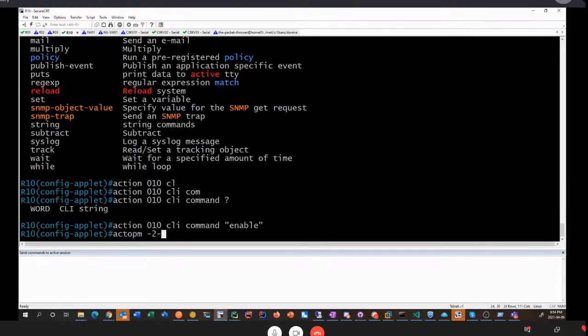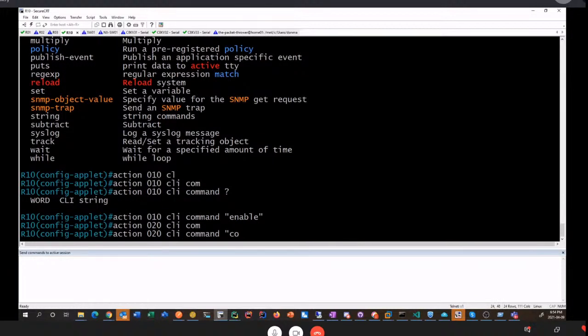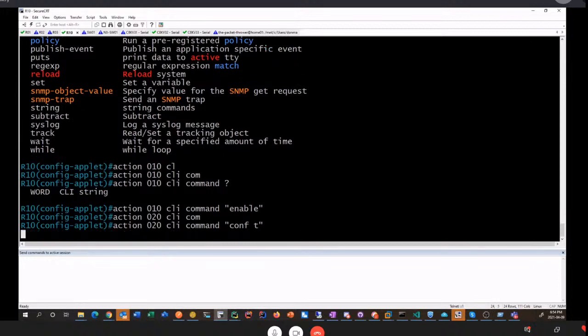And then, that's a terrible spell. Action. I usually just implement or go up by 10 there, but you can do it however you want to. So then we need to go into config. Let's just say we're going to create a loopback interface just so we can try it out.